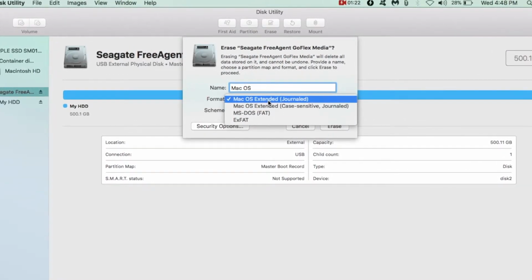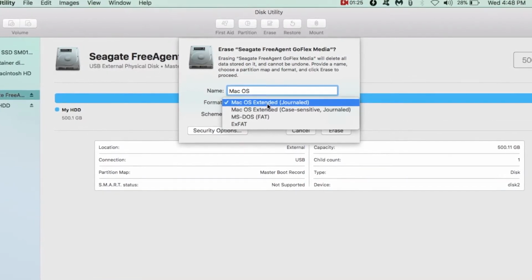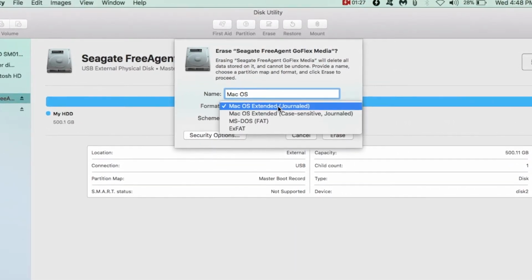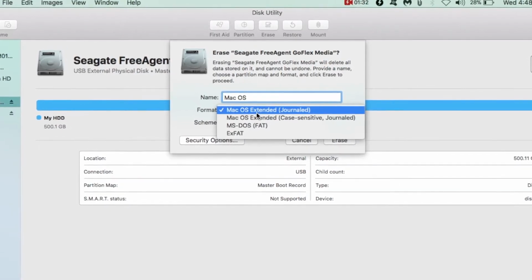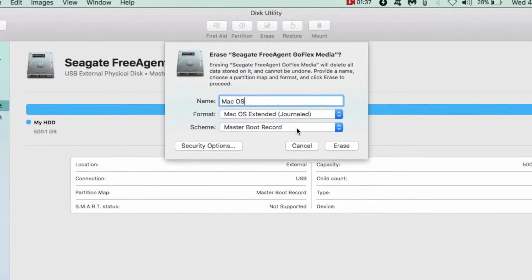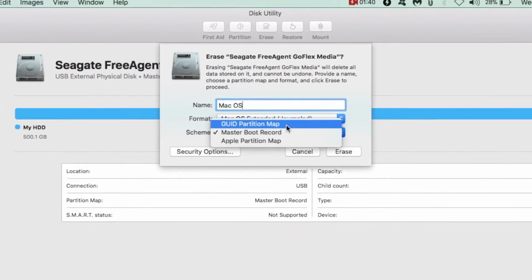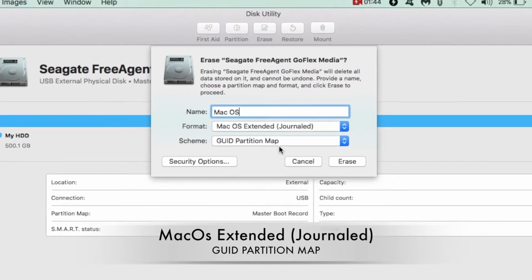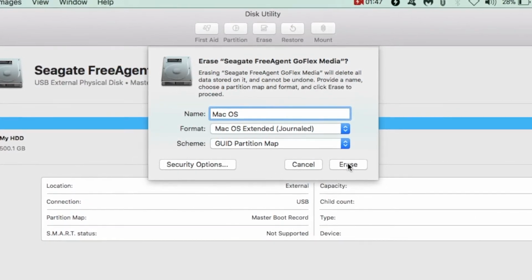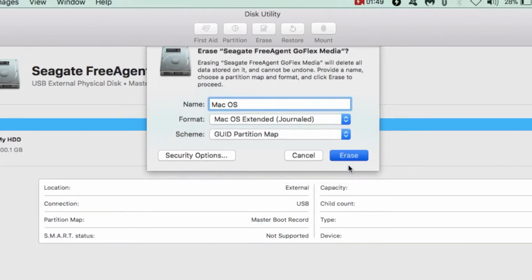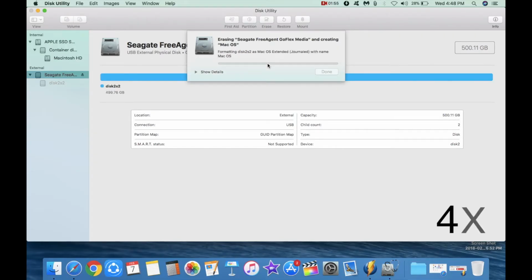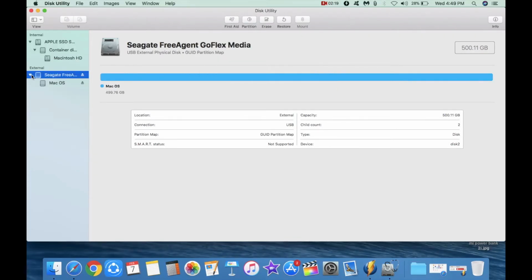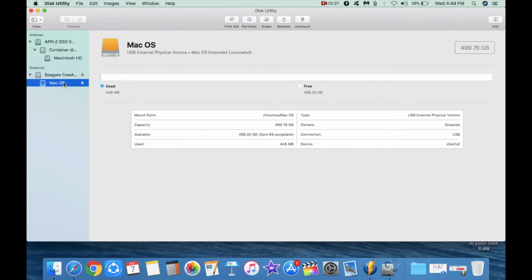But if you want to have the Time Machine backups, and if you want to create a partition in the HDD for Time Machine backups, then you need to follow these steps. Click on Mac OS Extended (Journaled), and then below, click on GUID Partition Map. Now go ahead and click Erase. This will basically partition your HDD in a file system that is compatible with macOS. And as you can see here, it is formatted now.